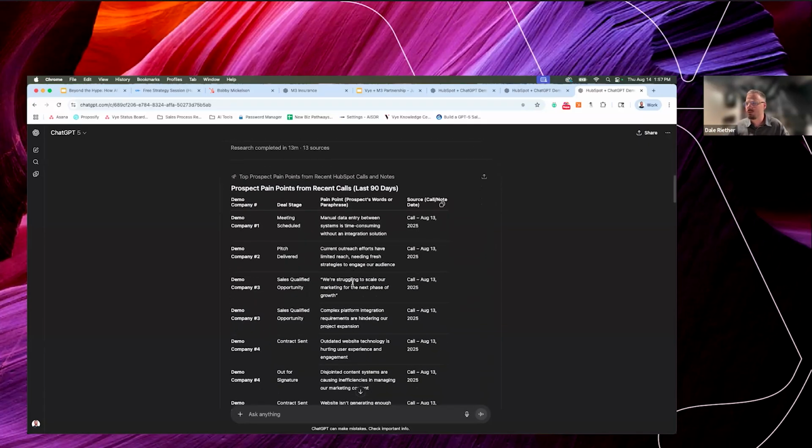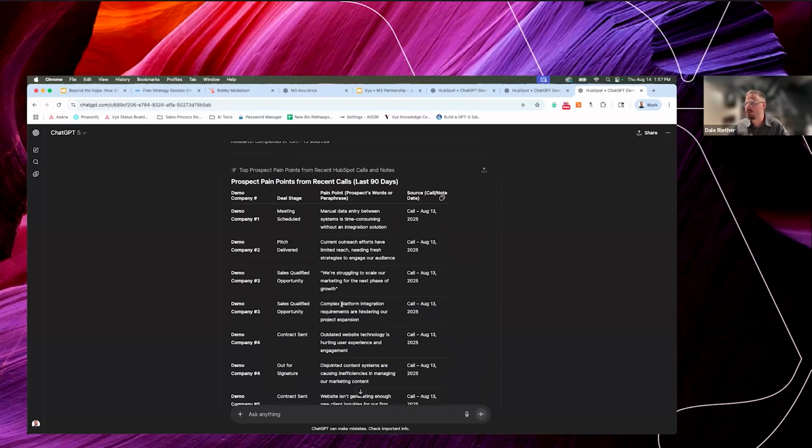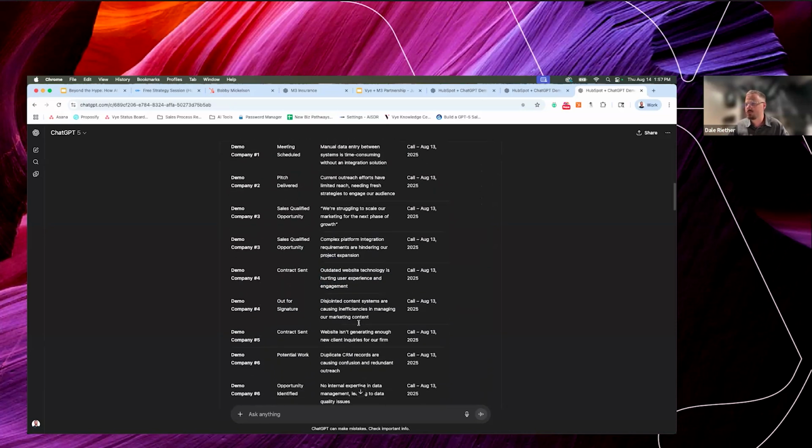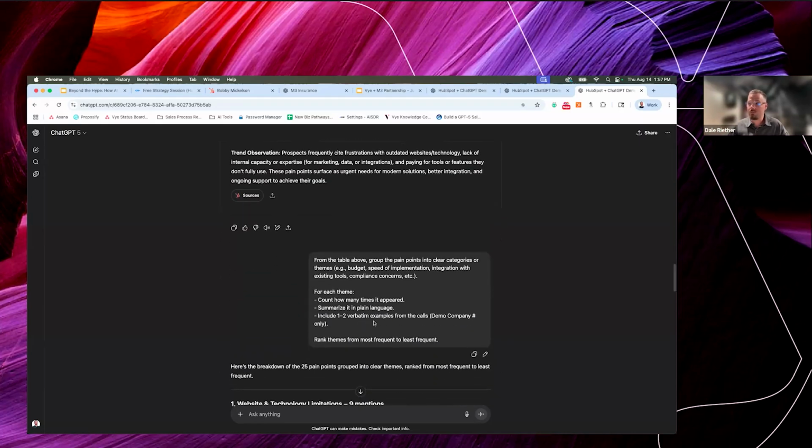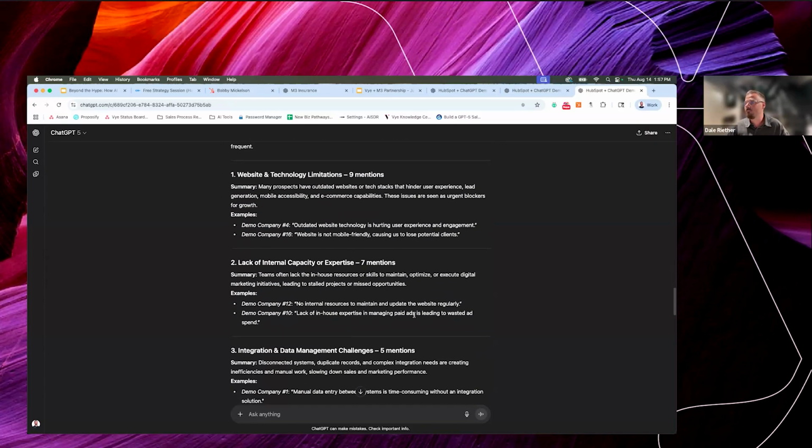Gives us that table. You'll see manual data entry, complex platform integration requirements, or hindering our project expansion, whatever it may be. And then I said, from the table above, group the pain points into clear categories or themes. For each theme, tell me how many times it appeared and rank them. Summarize in plain language, and then give me 2 quotes and examples of what they mean by that. So then it ranks like, we heard website and technology limitations 9 times. Here are some of the things people are saying about it.